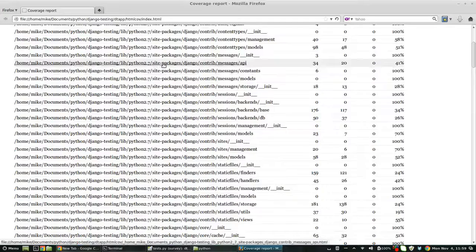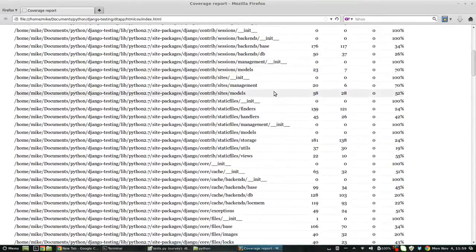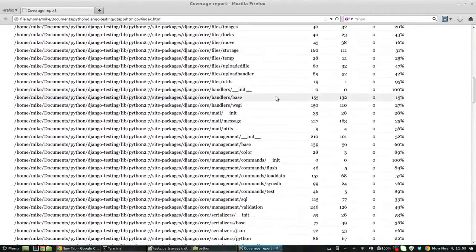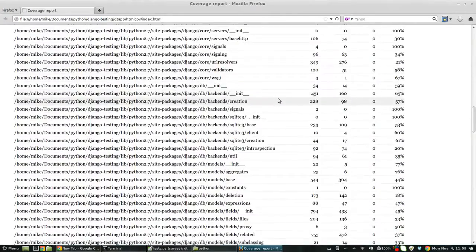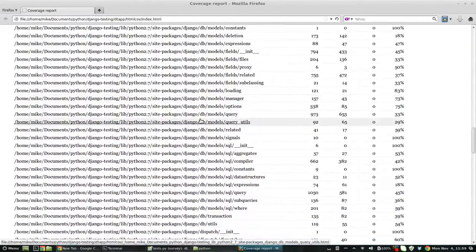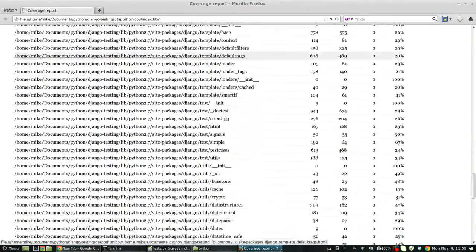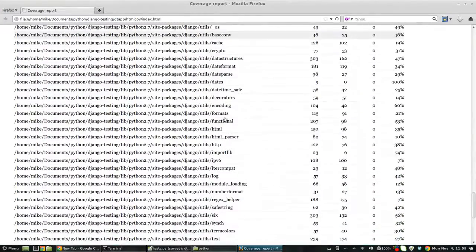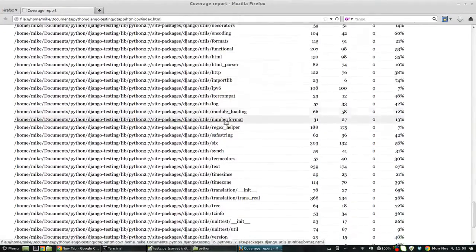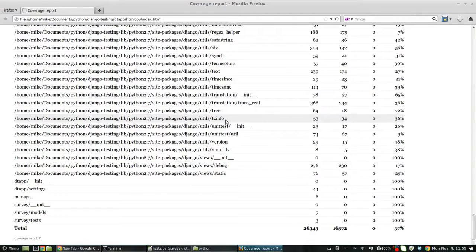However, we don't develop Django, so that isn't relevant to us. Most of this stuff on here is not relevant to us at all, because we're not testing the Django framework. All we're interested in testing is our actual code and no one else's. So the thing that's most important is this stuff at the bottom.